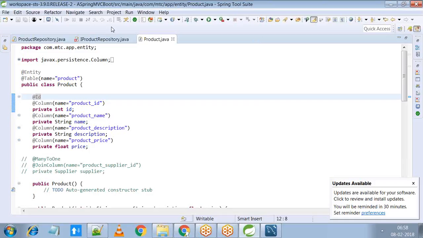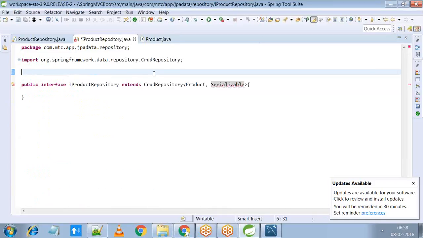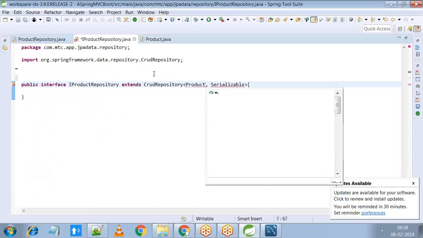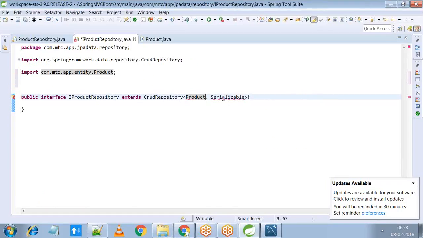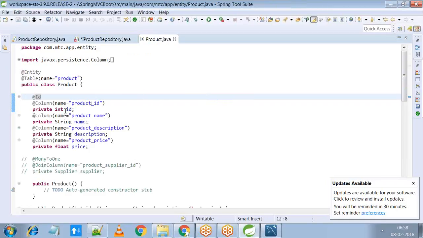Make sure that you import that product entity class from that entity package. You see, you have two product classes, so import the entity. Next, we have this identifier property, which is mapped to the primary key. This identifier property, what type is it? Those details you need to specify.